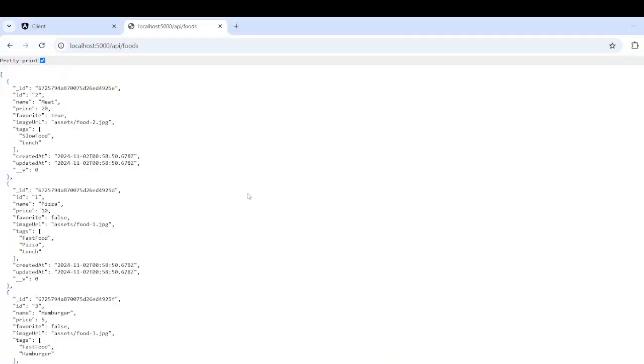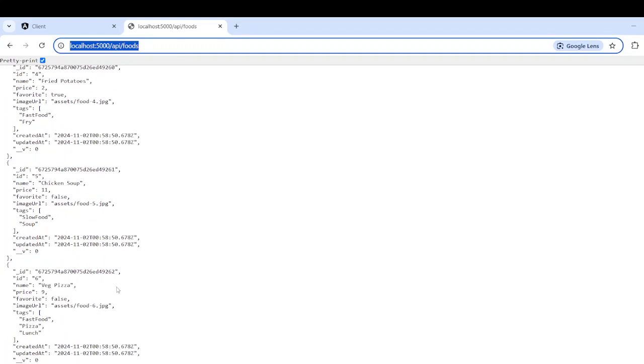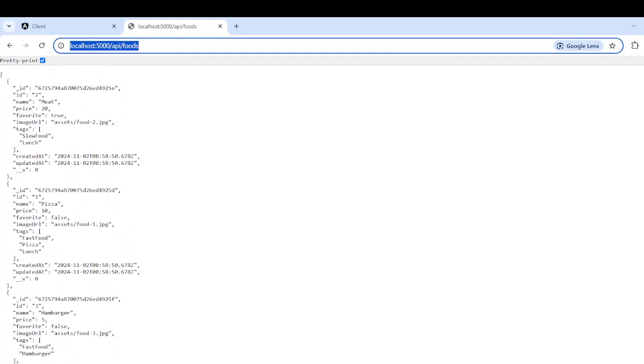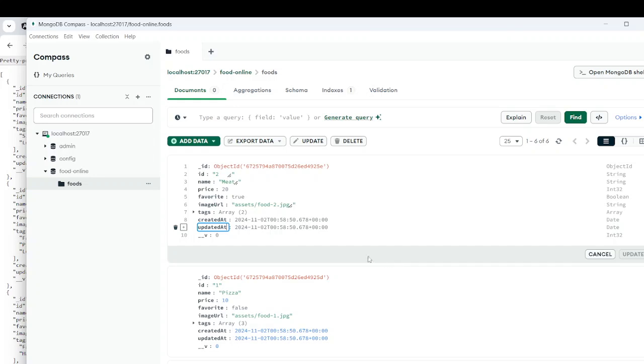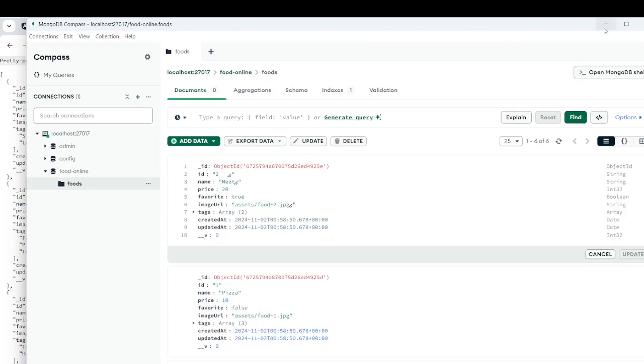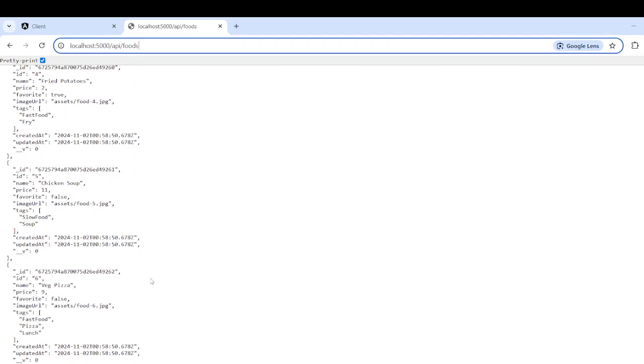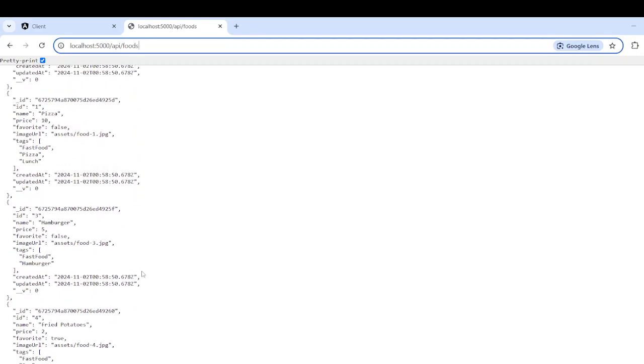So you can see here by using this API we are able to get all the food items present in the database. If you see here, in the database we have 6 items. All these we are getting by using a get request. So here you can see slash API foods is giving all the items present in the database.